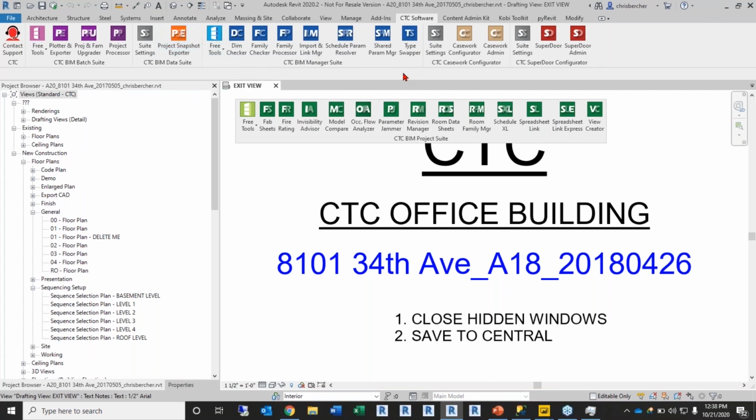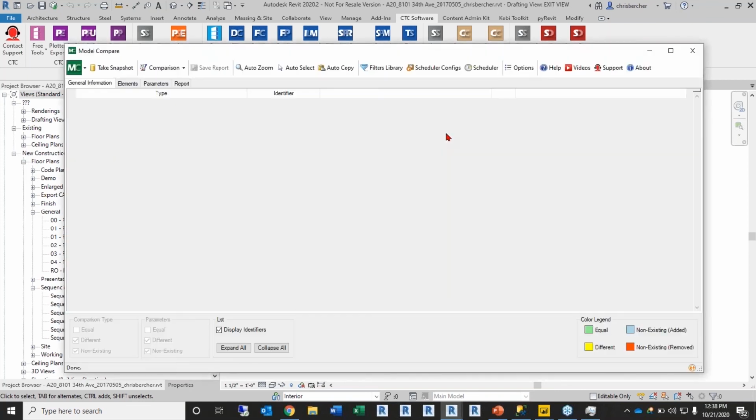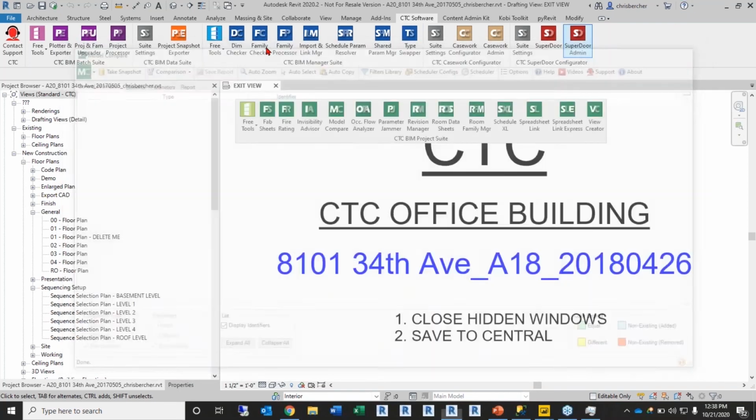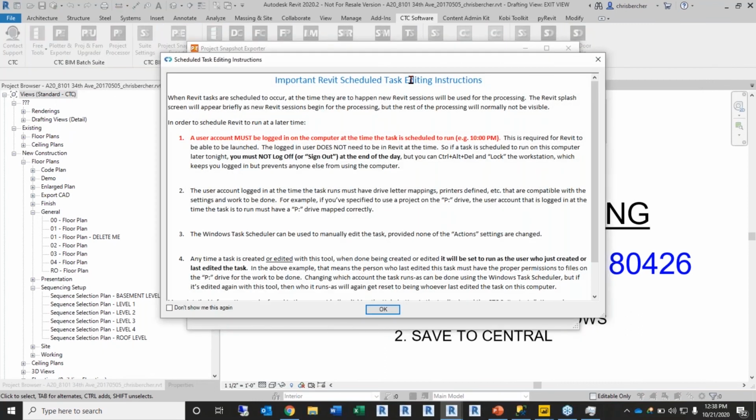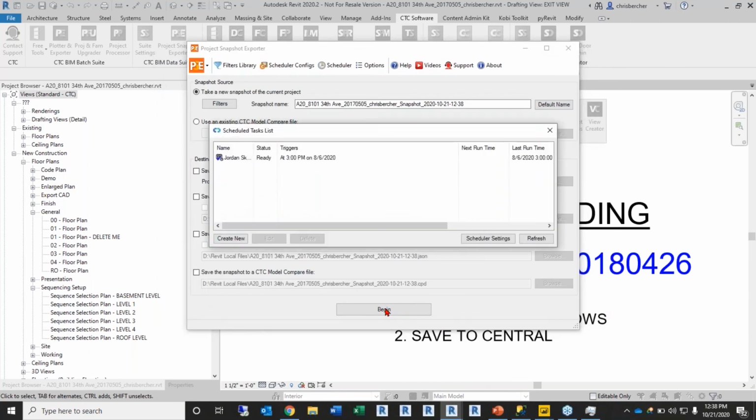One thing I neglected to mention earlier with Model Compare and Snapshot Exporter is these can be scheduled to run through a Windows task scheduler. So either one, depending on which one you want to use, we have the ability to schedule this stuff. And there's instructions here. If you read the user guide, it explains how it's all set up, but we have the ability to have information run on a regular basis, right?